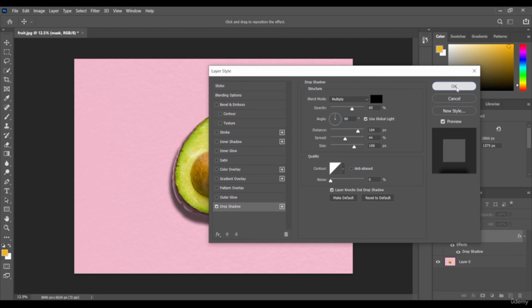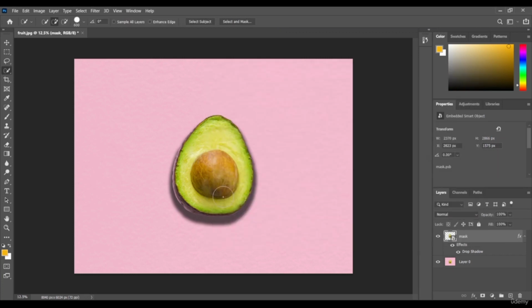So let me click OK, and now you can see the drop shadow is properly added to this fruit. And this is how you will apply the drop shadow to any image in Adobe Photoshop.